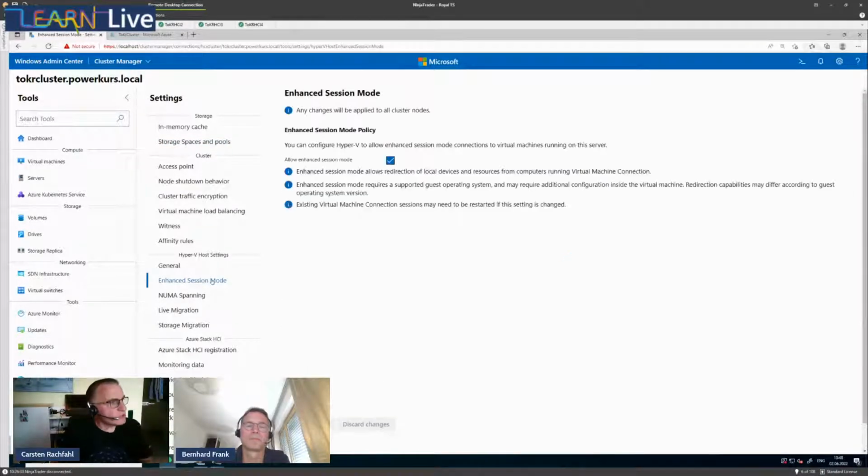The enhanced session mode is a great feature. Usually it's turned off. I have turned it on here. You get the capability when you connect with the VM console, a console where you can connect to a virtual machine. Usually it's a very simple console, so you don't have a clipboard there. You can't attach drives to it and so on.